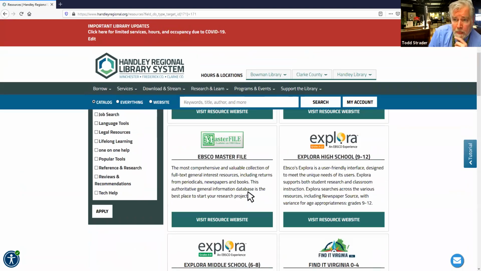Ebsco Master File, especially for a high schooler, this is a good one. Master File is basically the catch-all. It's a lot like our new Search Everything button up here. It's going to bring back a lot of returns, and I was going to go through it, but since we're running out of time, I'm just going to describe it real quick. It's going to bring back a lot of article returns. It's going to give you how to cite those articles as part of it, plus a lot of really useful features. We also have Explore High School, which does a lot of the same things. So those are two different databases that you'll want to explore.